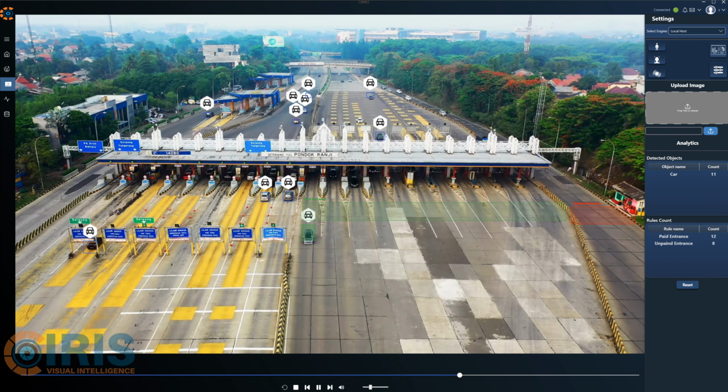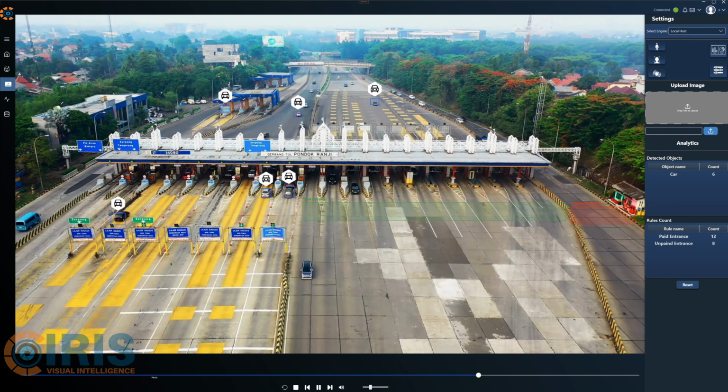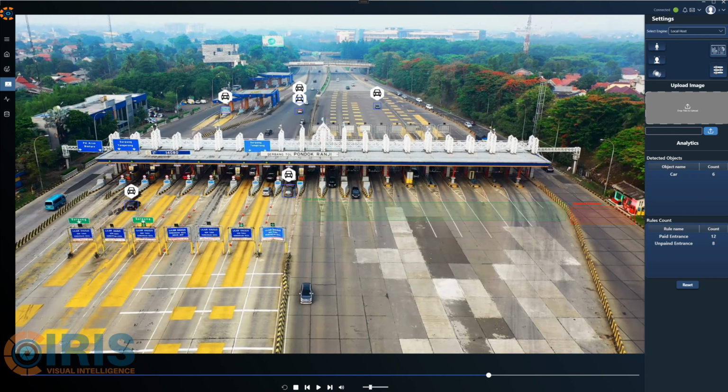In my next video, I'm going to showcase how we implement facial recognition with object tracking so that we're able to identify and track individuals.